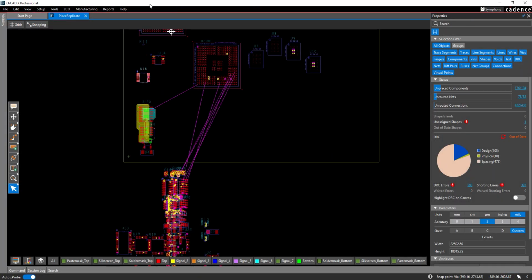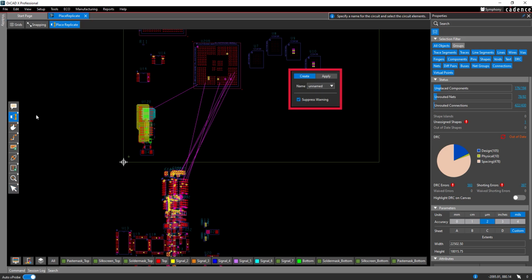Start by opening a design in OrCAD X Presto. In this example, we have a power supply circuit configuration to copy throughout the board. To start placement replication, right-click the Move mode in the toolbar and select the Place Replicate mode. The Place Replicate widget opens with the Create function selected.